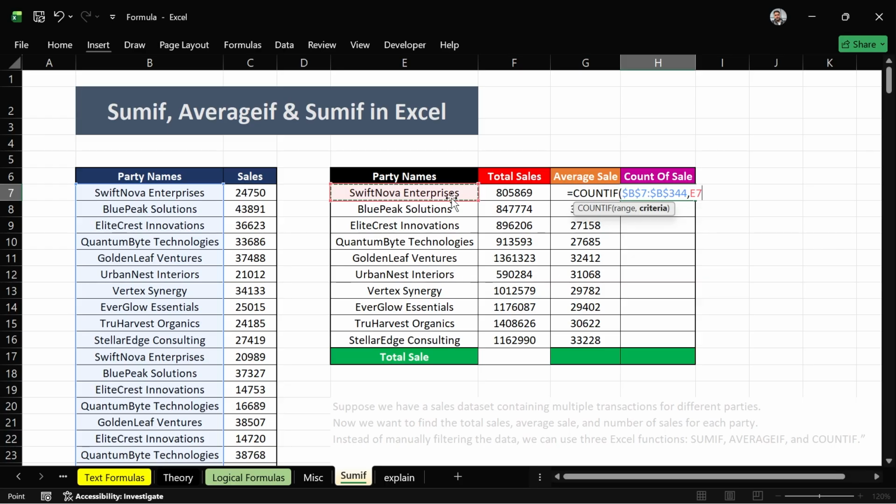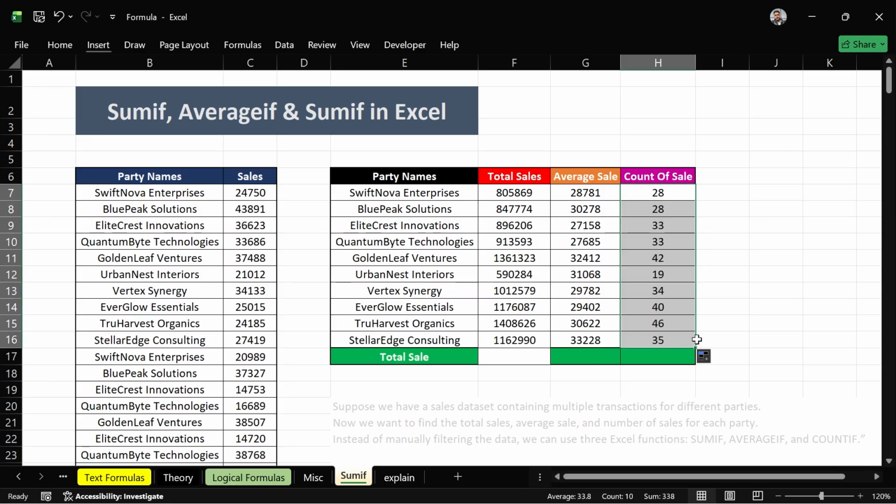Okay, and press enter, and as soon as we press enter, we see the count of cells for Shift Nova is 28, and we just have to drag it all the way down to Stellar Age Consulting, and here we have the SUMIF, total cells, average cells, and count of cells pretty easily.